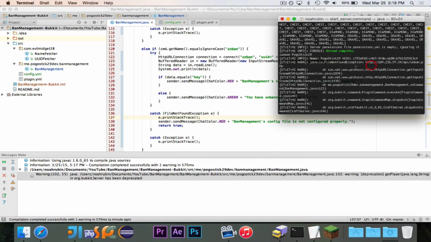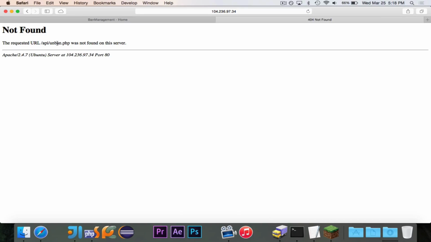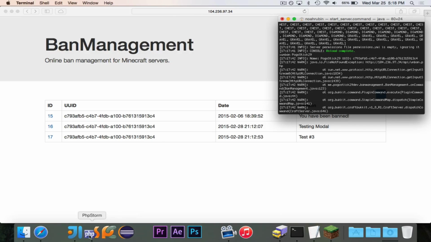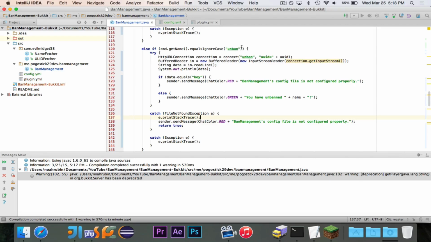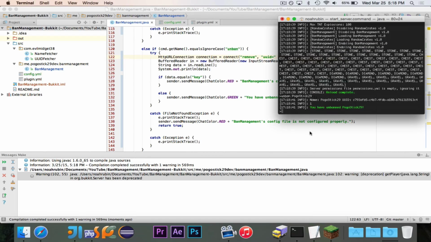Let's just make sure really quickly. Theoretically, if I go to this in my browser, it should... Oh, well, I guess that's why. It's not unban, it's called remove. Alright, I guess that must be it. Oops, remove. Theoretically, it should work now. I guess it wasn't a huge issue. Okay, good. So unban, and it says you have unbanned.